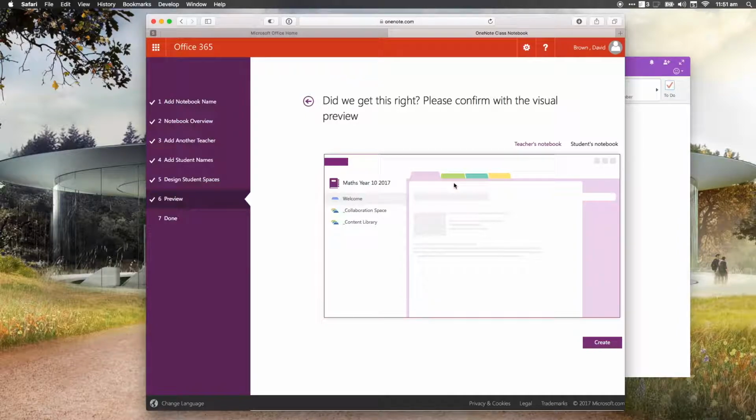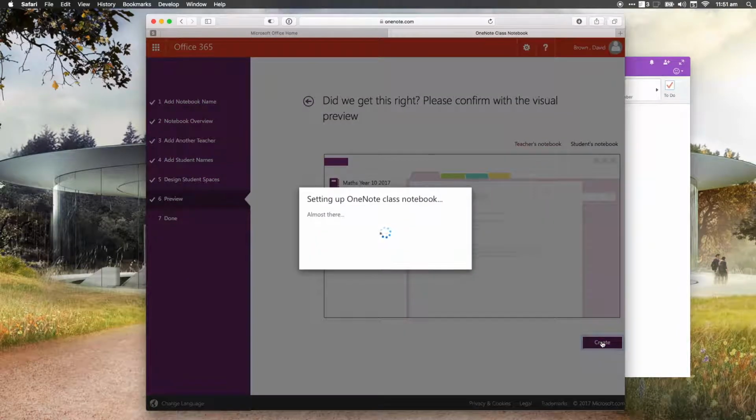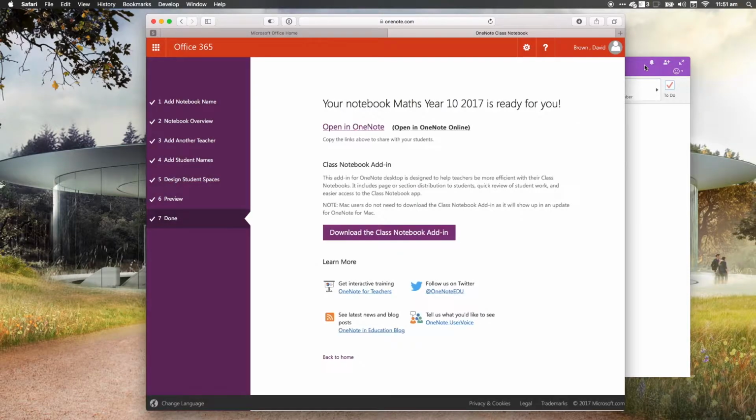This just gives you a preview. Not sure why this is still here because it kind of makes sense anyway, and we just wait for it to create. Depending on how much information it has to do, depends on how long it will take. There you go, it's done. So if we had students or other teachers added at this stage, they would receive an email confirming that they're in the class, and they would have a link to access it.